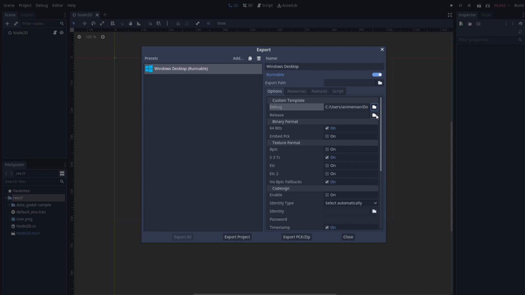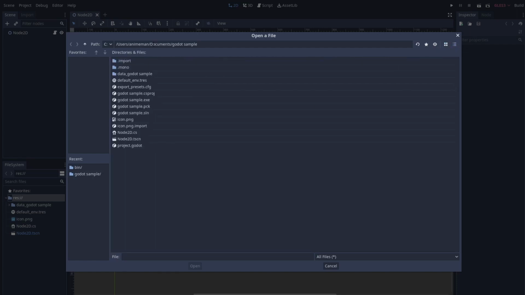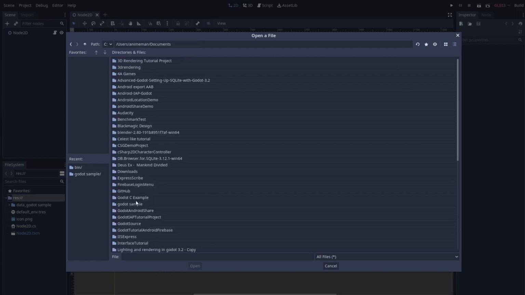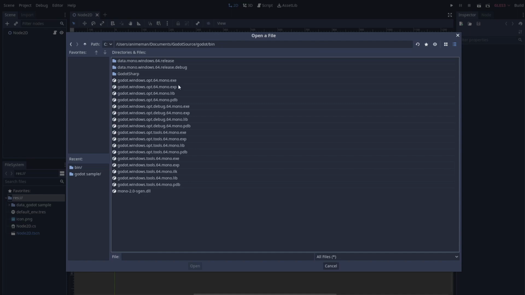And now we're going to do the exact same thing with our release. So if you click on our little folder here, you go list view, you step up, you go to Godot source, Godot bin, and then you find your release version of this. So you see how we have debug mono.